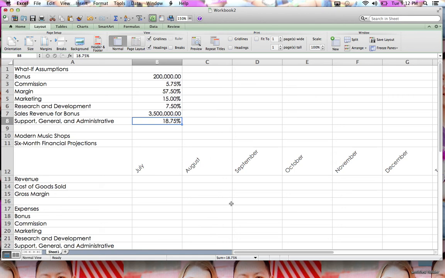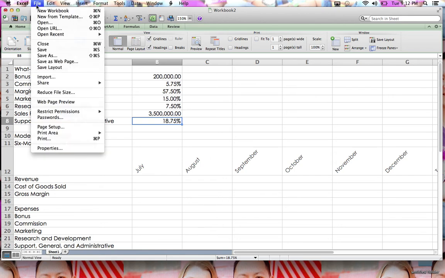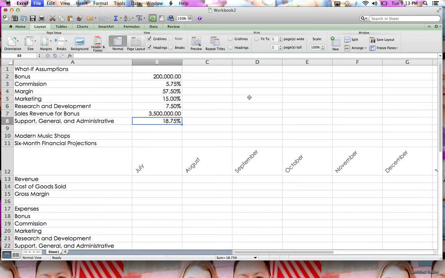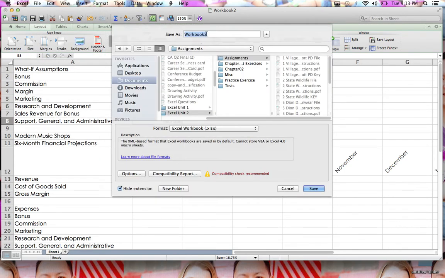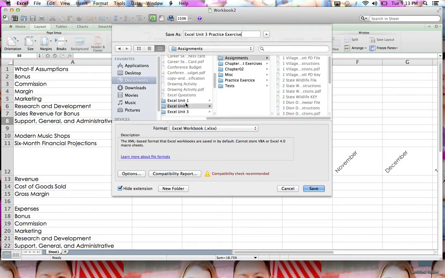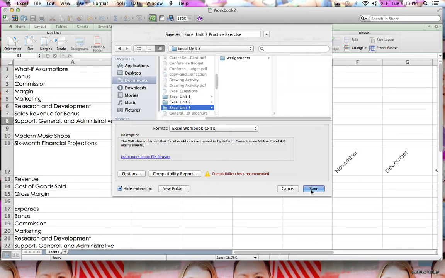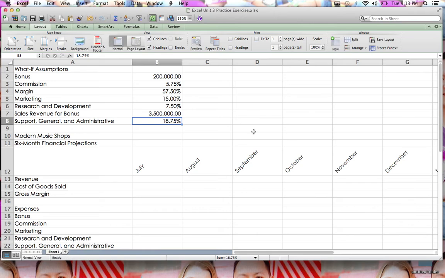Okay, before we get any further, I want to go ahead and save this. So let's do File, Save As, and I want to go ahead and change this file name to Excel Unit 3 Practice Exercise. And you'll want to save that to your desktop. I'm going to save it in my folder. Alright, so it should say Excel Unit 3 Practice Exercise.